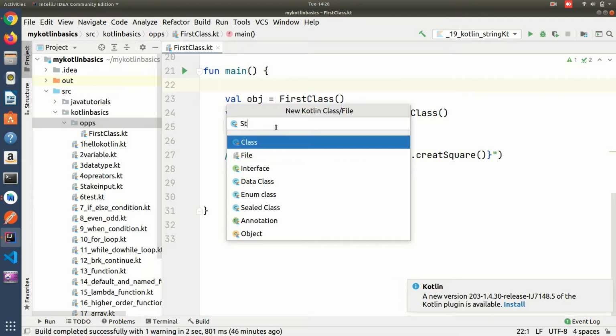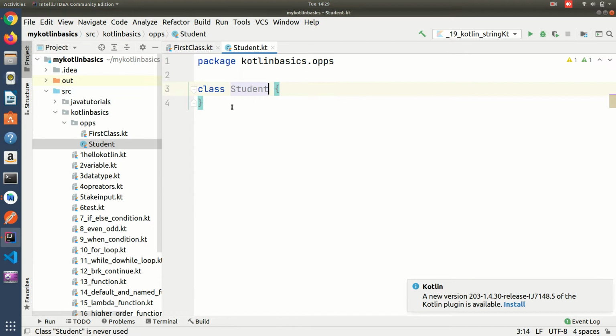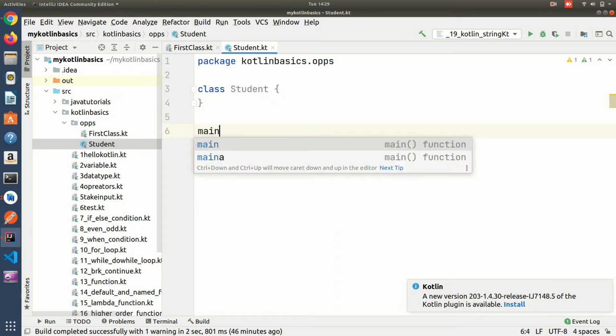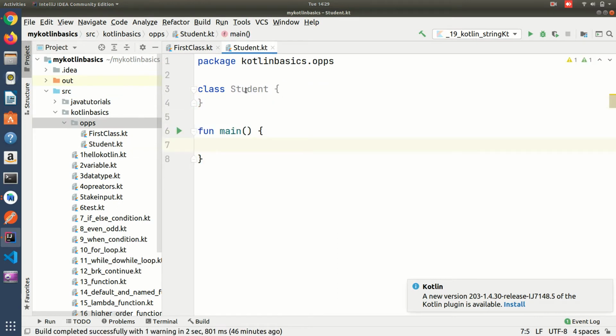So first I am creating a student class, and then below that I am creating one main function. So why do we need a constructor? Because whenever you want to access some information from one class in another class, we can use the constructor. So how do we use a constructor in Kotlin?